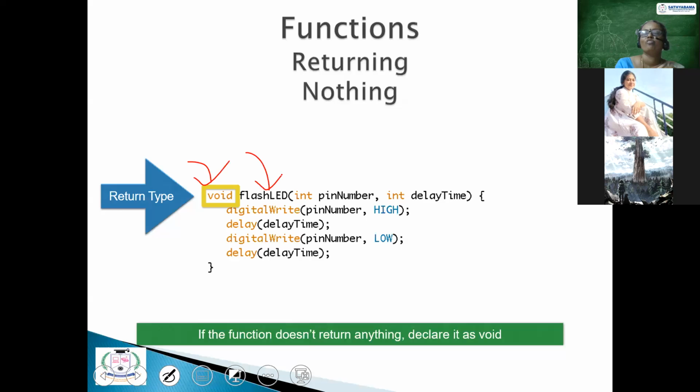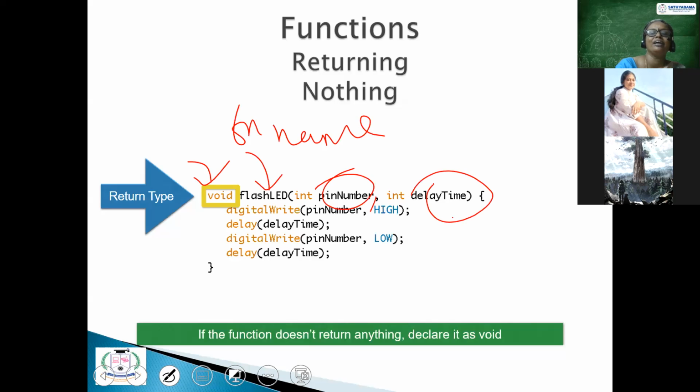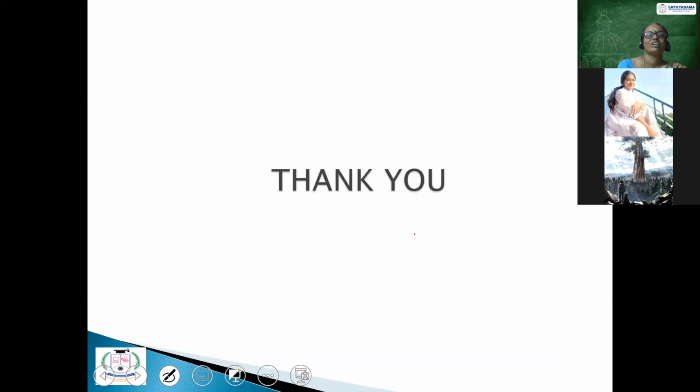Flash LED. What is flashLED? Function name. Okay, and int pin number comma int delay time. So automatically pin number and delay time will go here, and that will have control of digitalWrite, control of high and low. So these are some function exercises.